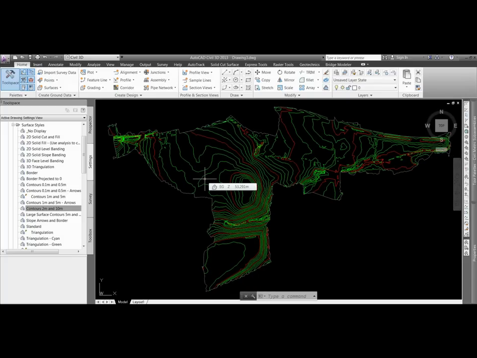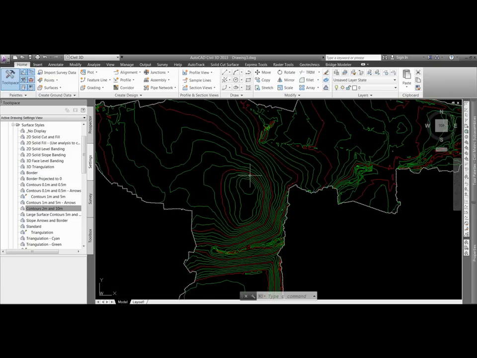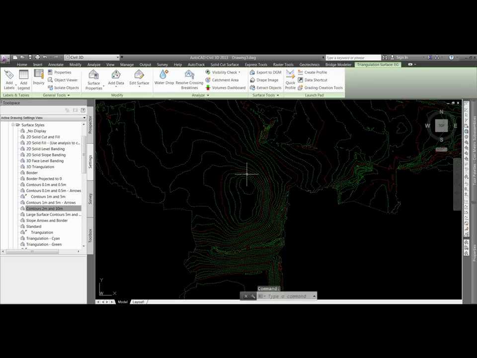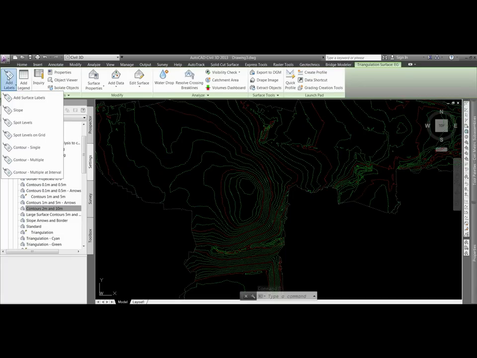We'll go into some annotation techniques now. I've got this contour style set on the surface. How can I come in and annotate the contours? Select the surface to get the contextual ribbon. I've got the add labels drop down at the end. The three at the bottom relate to labeling contours, so I'll go through each, starting with contour single.